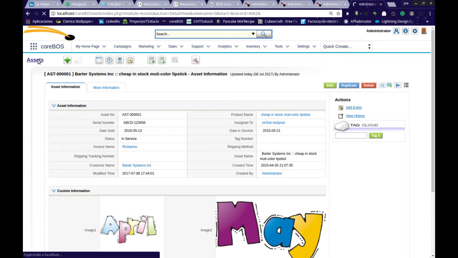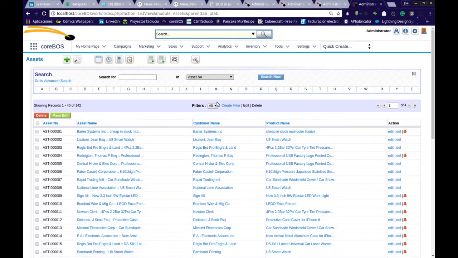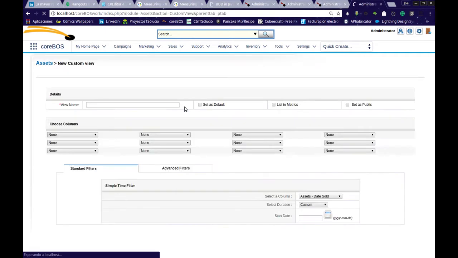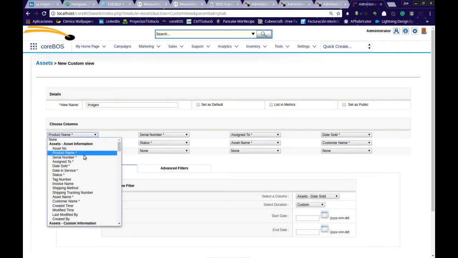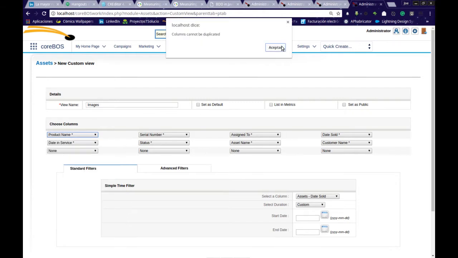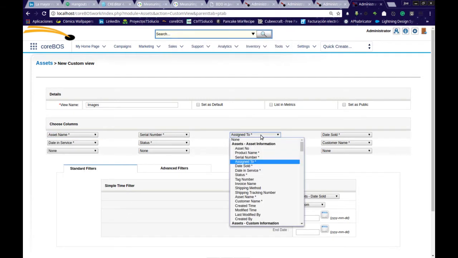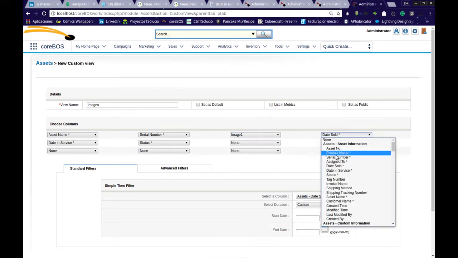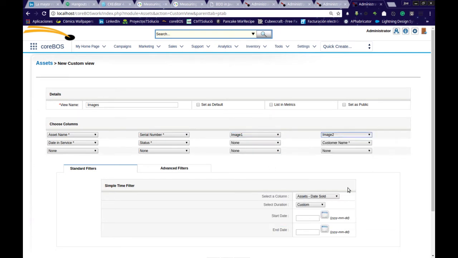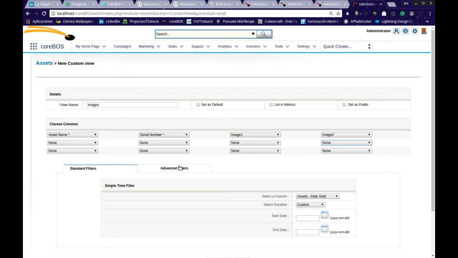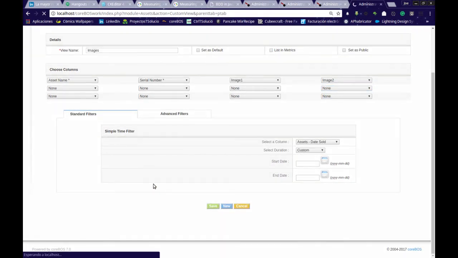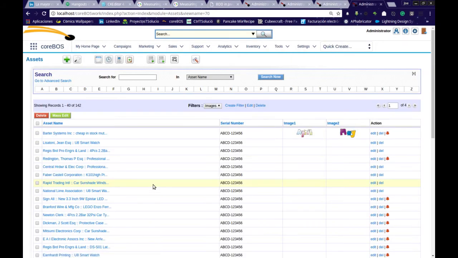Another very interesting thing is that we can come over here to the list view, and let's add an image filter, and let's see what happens with that. Images. I'm going to add the asset name, the serial number. Okay, and we have here our two image fields. So I'm going to select both of them and get rid of all the other ones. Okay, let's see what that does. And there we have it.